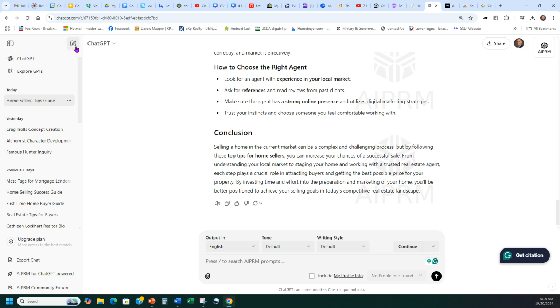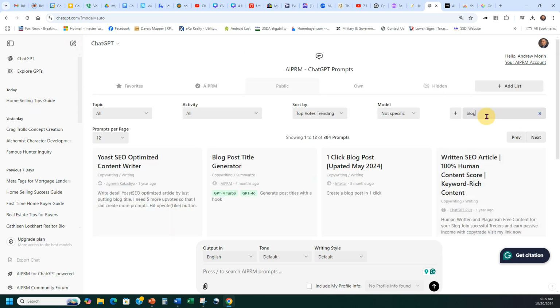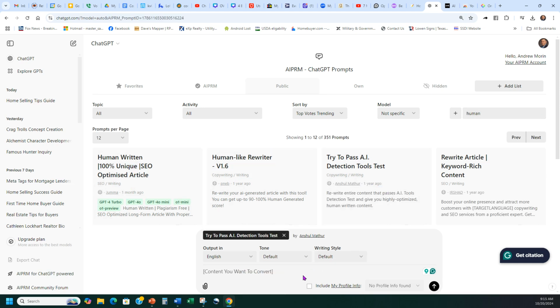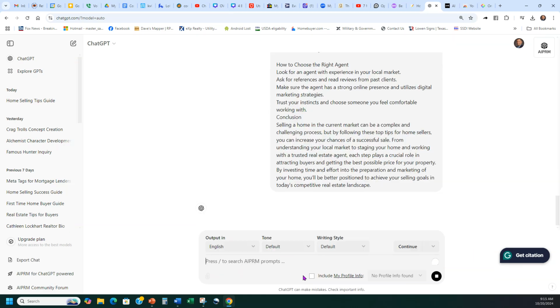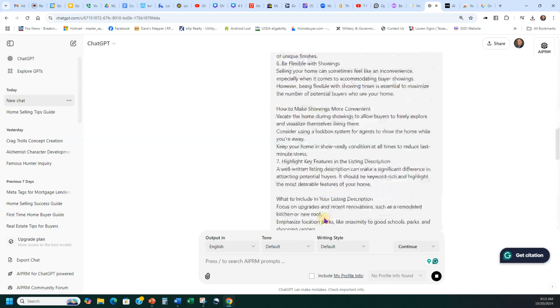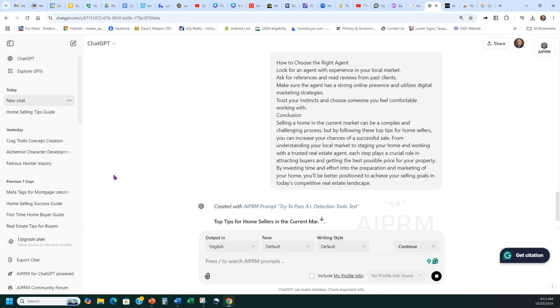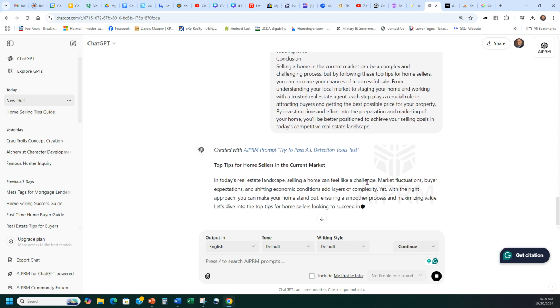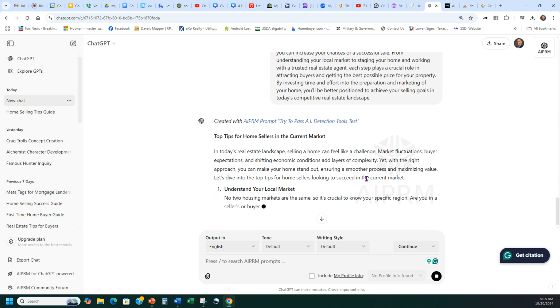Now I have, of course, when we talked about all the different ones here, if I go instead of blog, I can go to human, and then right here, it will try to pass an AI detection tool. I can go right here and paste my content, and then it's going to go through automatically, and it's going to use that same prompt, and then see, it's rewriting some of the things that I've written to make it more human.